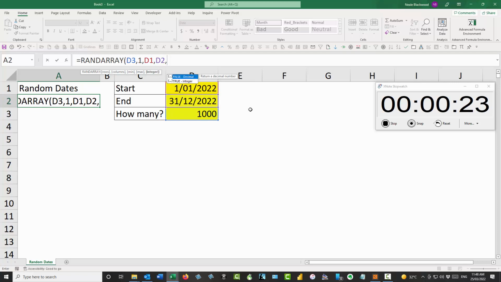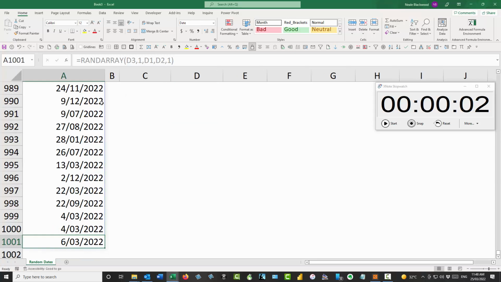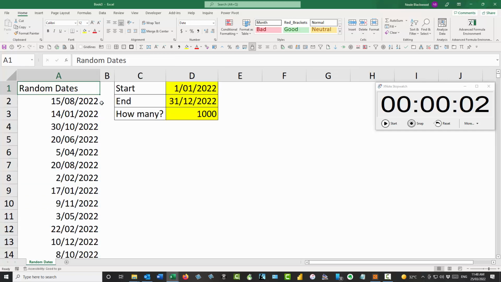Now, RANDARRAY's default is to produce decimals, so with fractions. Now, we don't want that, so we're going to use the number 1 on the end, and that tells it just to do integers, which basically means whole numbers. And when you're working with dates, that's what we want. That's it. So there's our list of random dates, and we can stop it. And we can scroll down to the bottom, and there we go, 1001, because we've got a heading at the top.